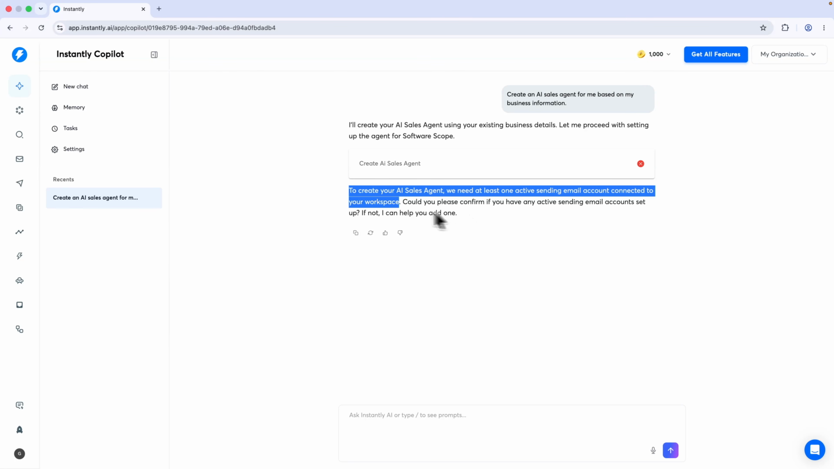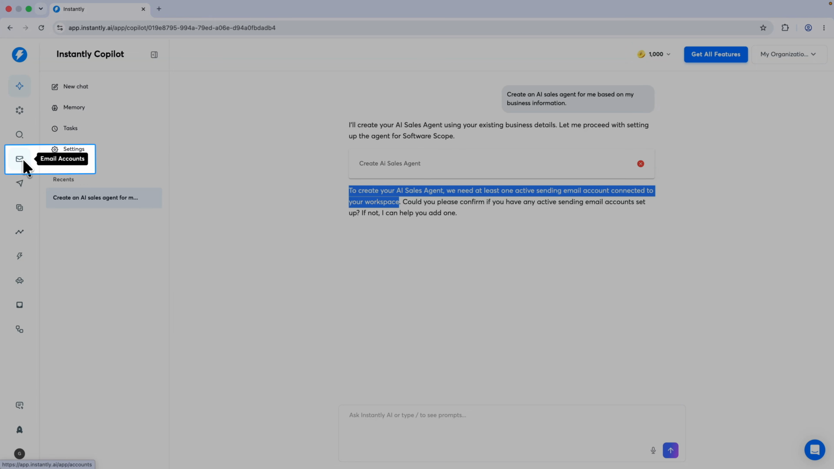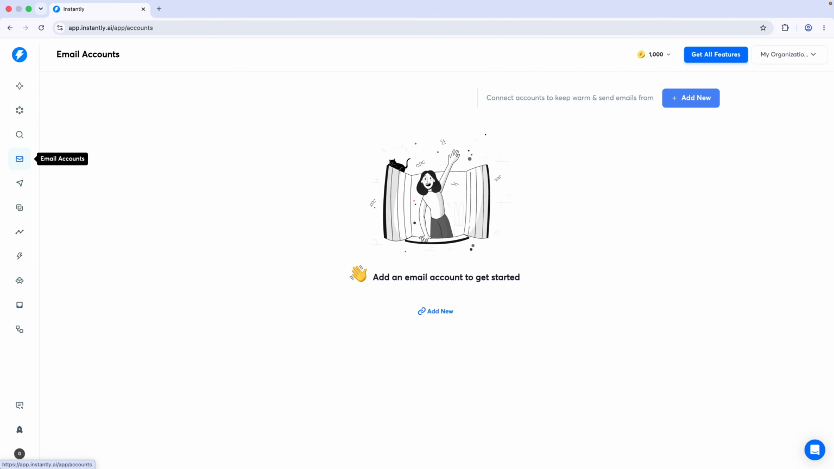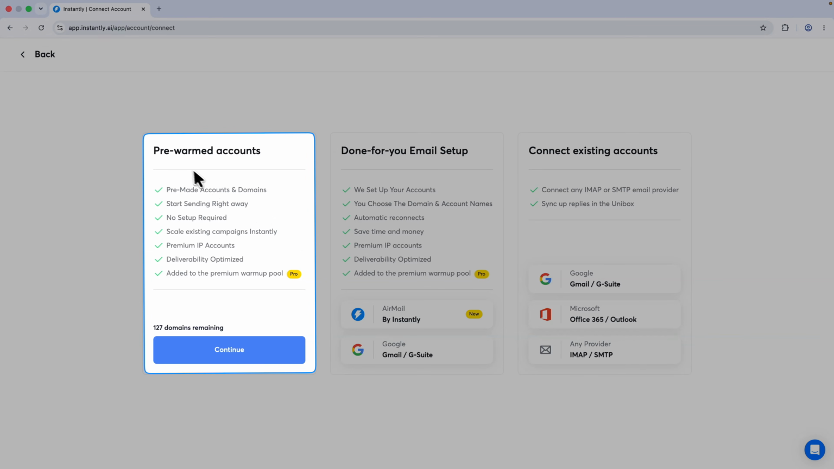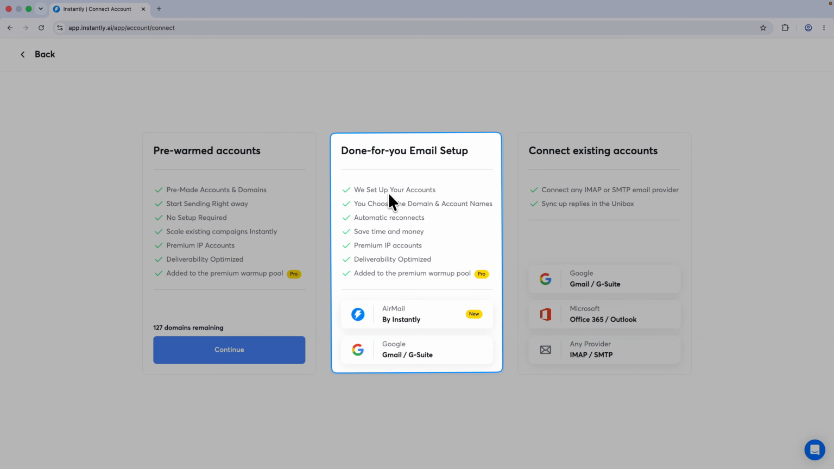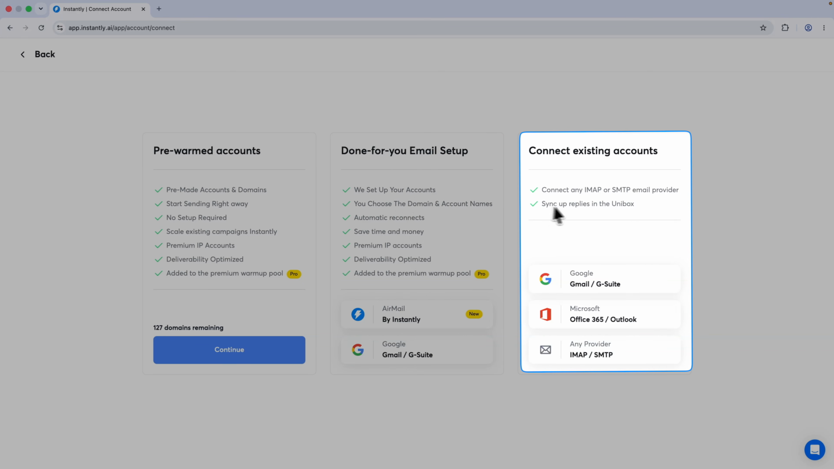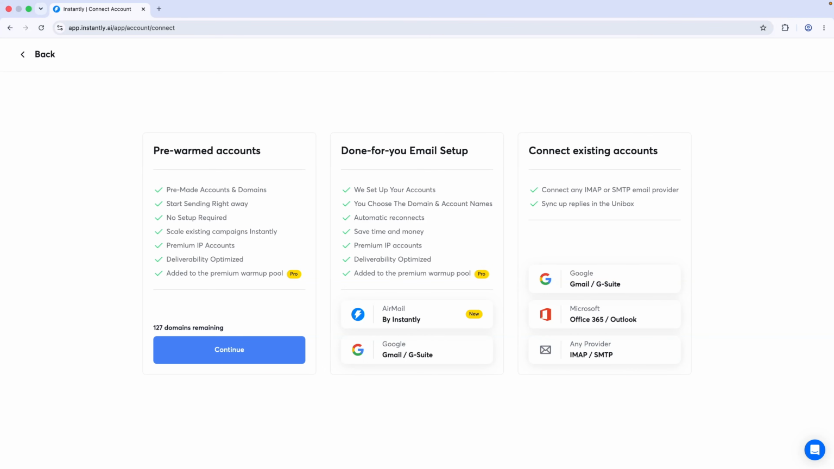So from here in the left menu, go to this section that says email accounts. This is where we can set up our actual email accounts. Now here are your options. If you click add new, you can see you have pre-warmed accounts, done for you email setup, or you can connect an existing account that you may already own. Each of these has its advantages and its cons.